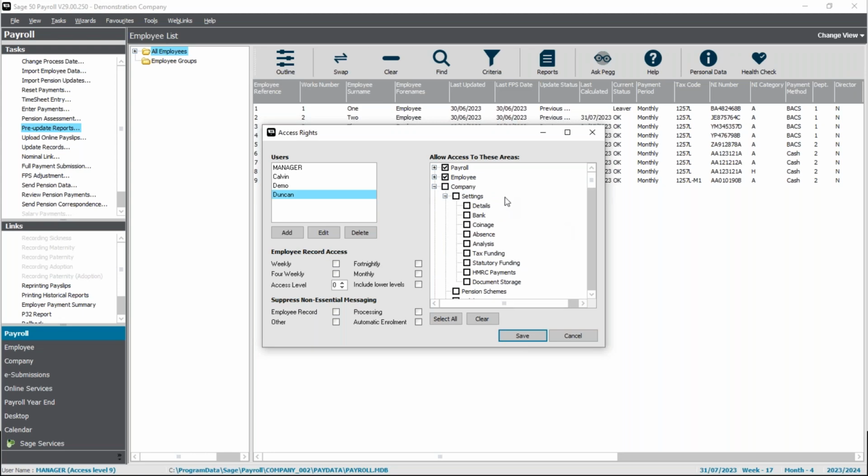Now we're onto the company settings. So where within the company settings? So remember that's down here on the left-hand side. So you'll notice so far each of these sections relate to the stacked toolbar down the bottom left, which is payroll, employee, company. So now we're on company. Do we want Duncan to be able to access company settings? Well, no, we don't. So we're going to leave that one off.